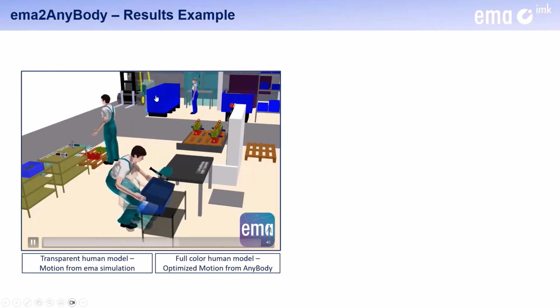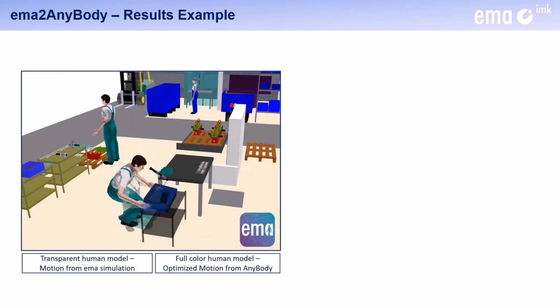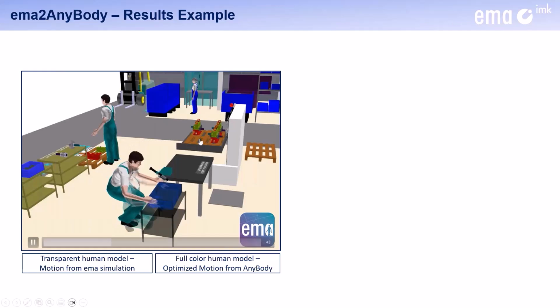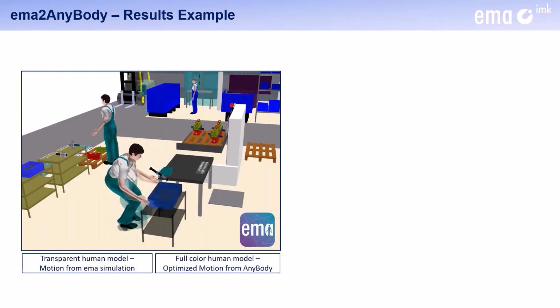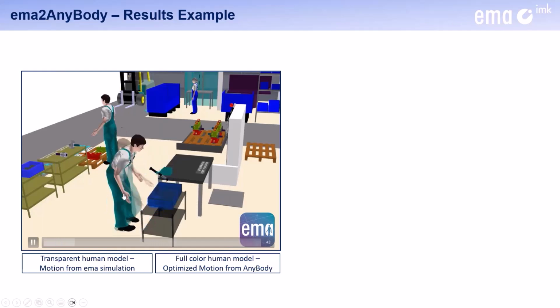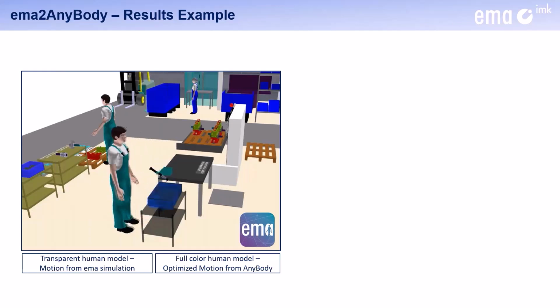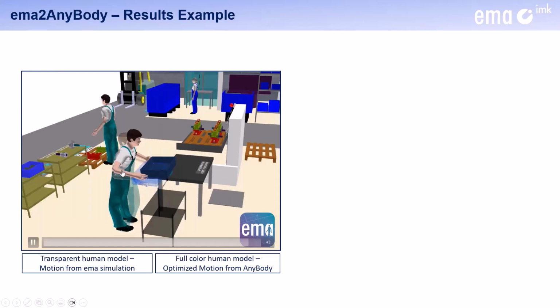Here also in a 3D environment, we had not only an empty room. You can now also create layouts and workplaces in EMA Work Designer, and we import the movement information. Here you see the human model in the transparency style, which is the movement from EMA, automatically generated. And here is one of the results from the research project: the full color digital human model is the optimized motion from AnyBody in our software system using the new interface.